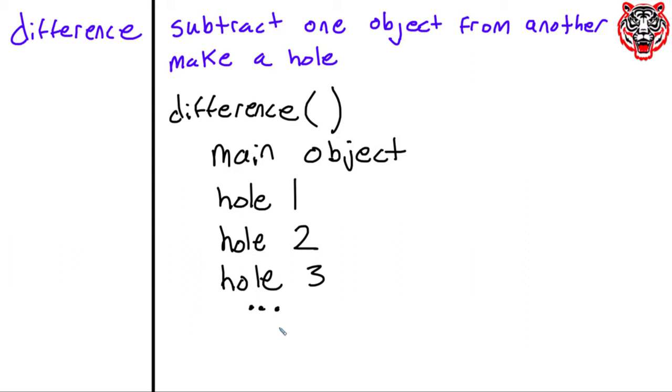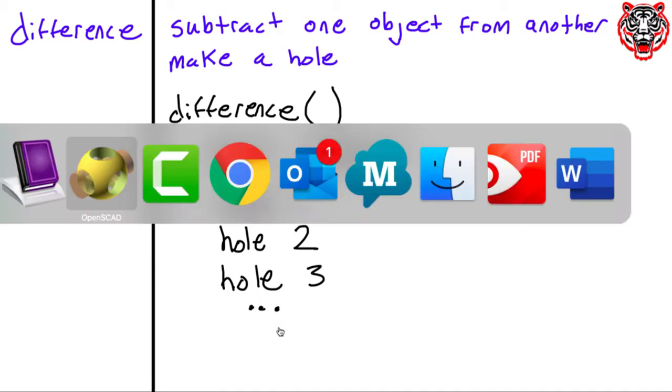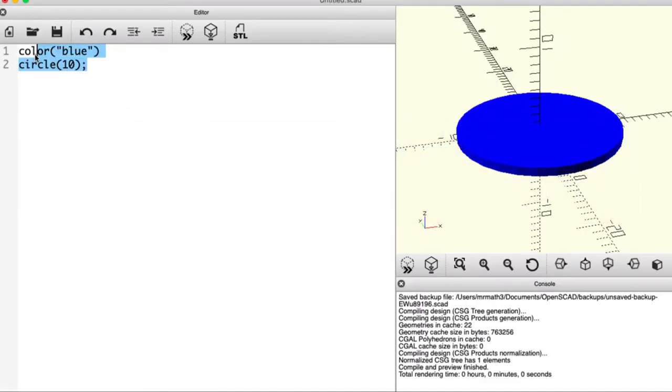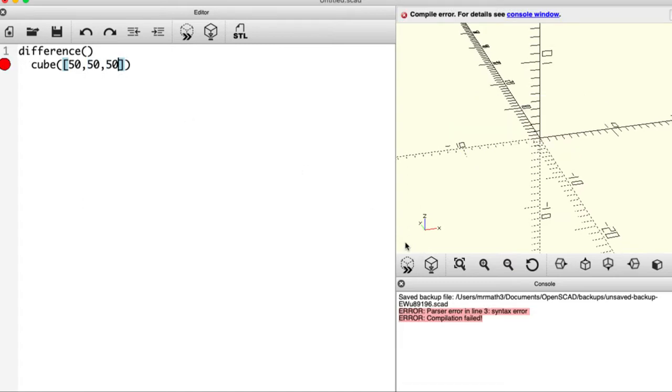Let's see an example of this. So if I come back over here, let's get rid of all this, difference. So let's say my main object is a cube, I guess. And we're going to make this cube, I don't know, let's make it 50 by 50 by 50. I guess I could have made that slightly different. What did I forget? Semicolon, of course. Can't type. Okay, so I have a cube.